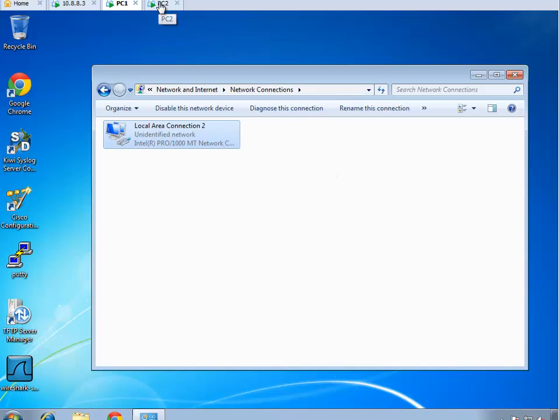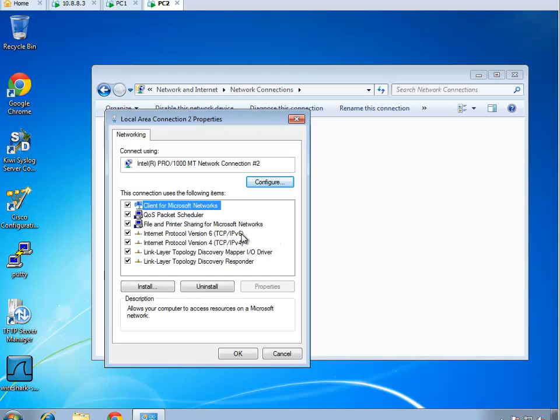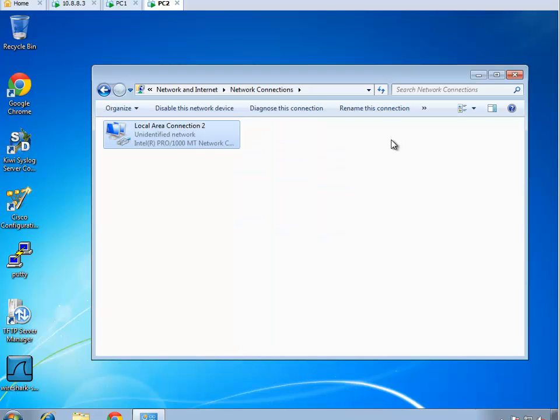We're going to do the same thing to PC2, so go to PC2. I already have a network interface card, so select the interface card, click Properties, TCP IPv4, click Properties, and use the following IP address. So I'm going to use 172.16.1.20 for this PC, and the subnet mask 255.255.255.0. Click OK and close.